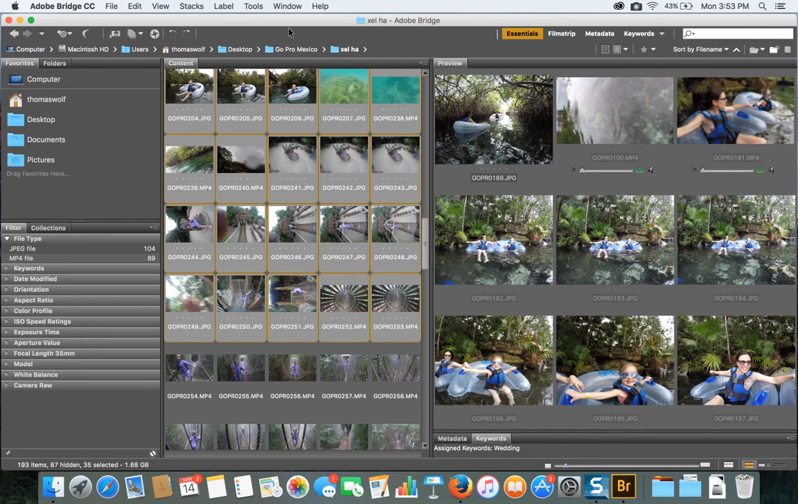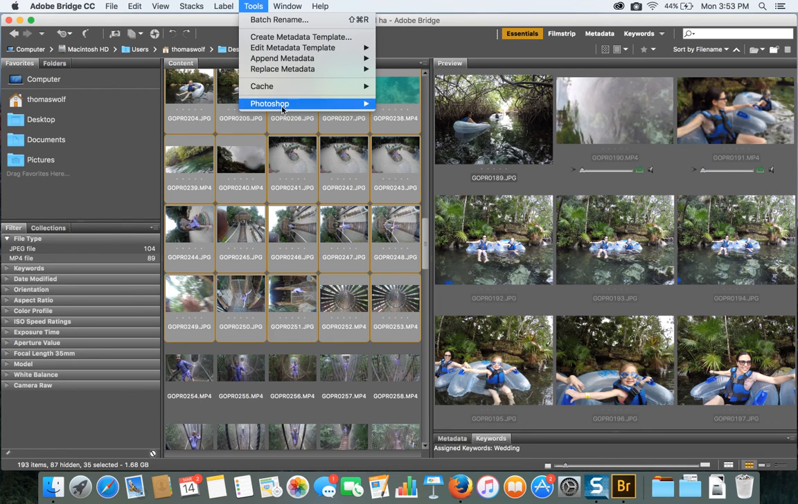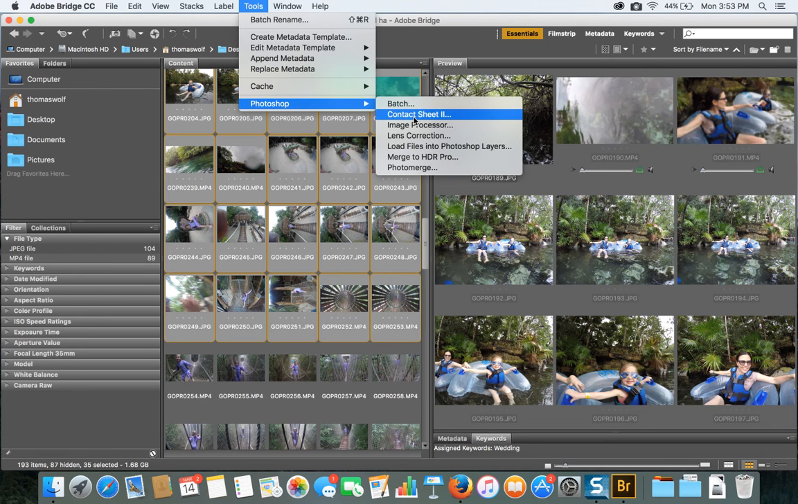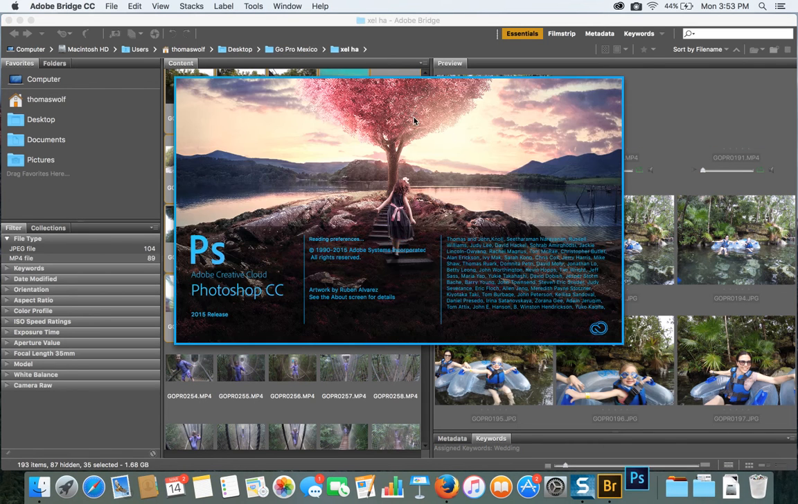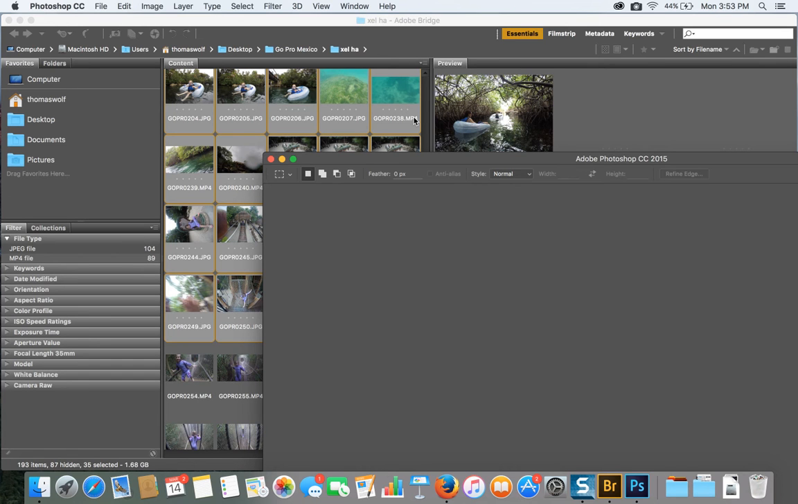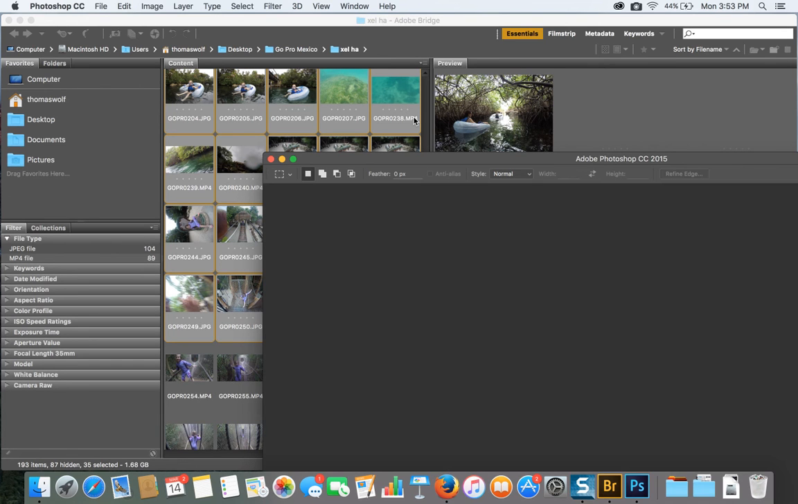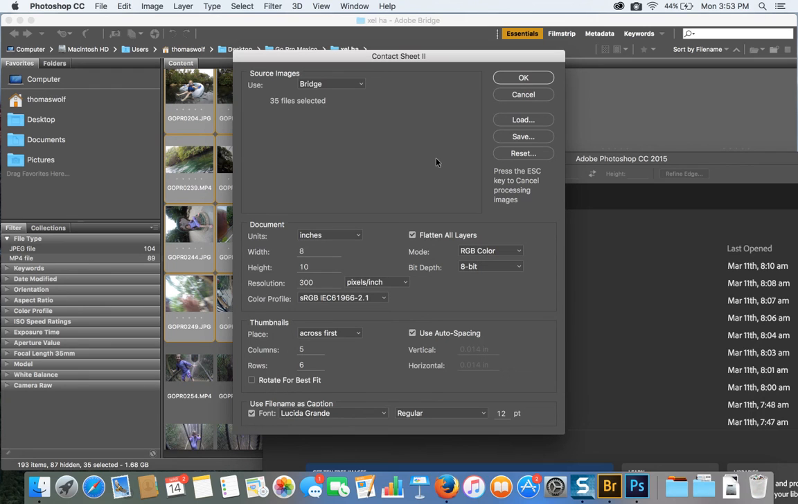So here's the real easy part of this whole process. Simply go up to your menu, go to Tools, go to Photoshop, and select Contact Sheet 2. It's going to automatically launch Photoshop and then bring up a window that asks you what size you want that contact sheet to be. In this case, we're going to make an 8 by 10 contact sheet, which is a standard size of a photographic print.